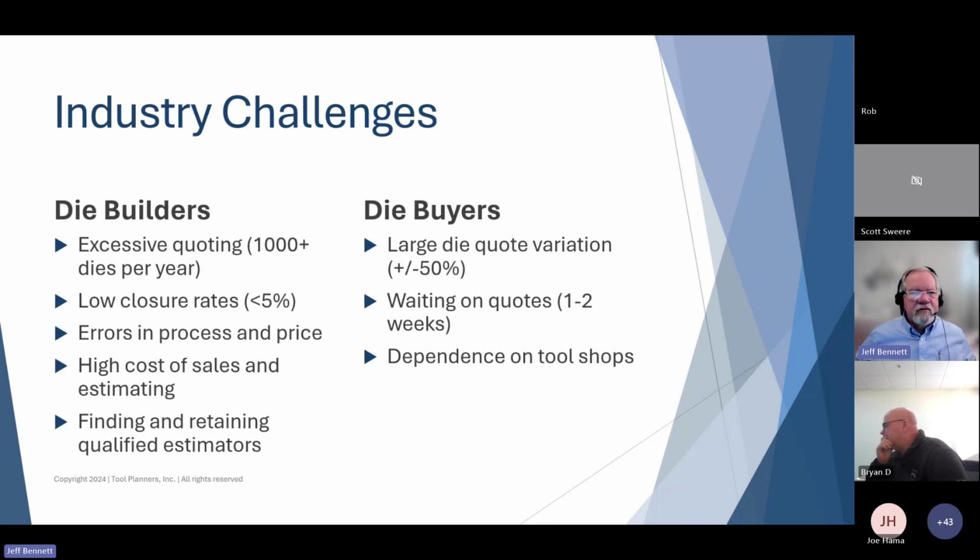So there are two types of die estimators in the industry. There are those who build dies and those who buy dies. They have separate needs and requirements, and they're both facing challenges. So let's look at the die builder column first. Die builders, particularly die shops, do an enormous amount of quoting. Our typical client will quote in the neighborhood of 1,000 dies per year just to stay in business. Now that can range from the low side of 300 to 500, and we've seen as high as 3,000 to 6,000. So it's an enormous amount of quoting.